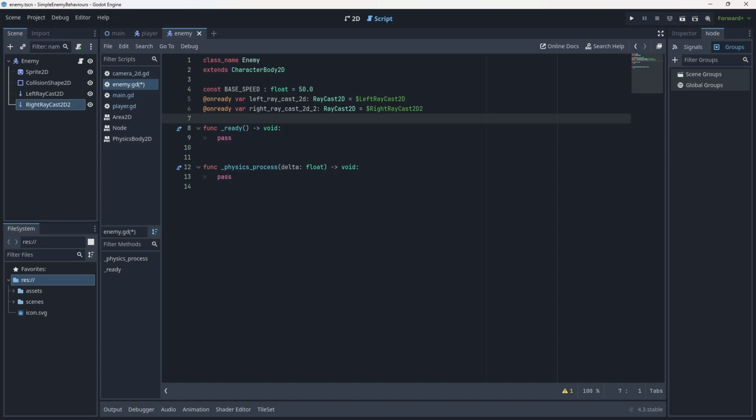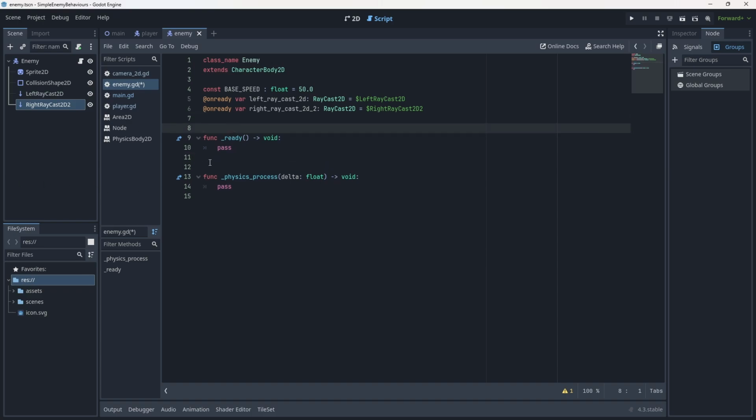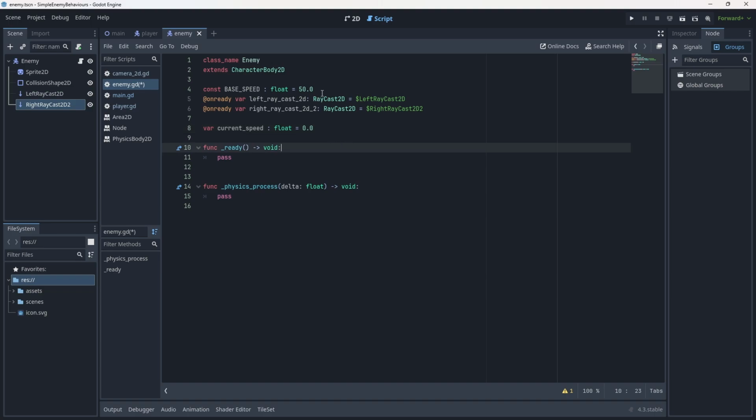So now that we have our raycasts kind of existing, we can start doing things with them. That's 3 of the 4 variables we need as well. So the next one is going to just be a little local variable. We're going to call this current_speed. This will be a float, and we're going to set that equal to 0.0. Now, you'll notice here that I have a base speed, which is just a constant, and a current speed, which is a variable that we can kind of mess around with.